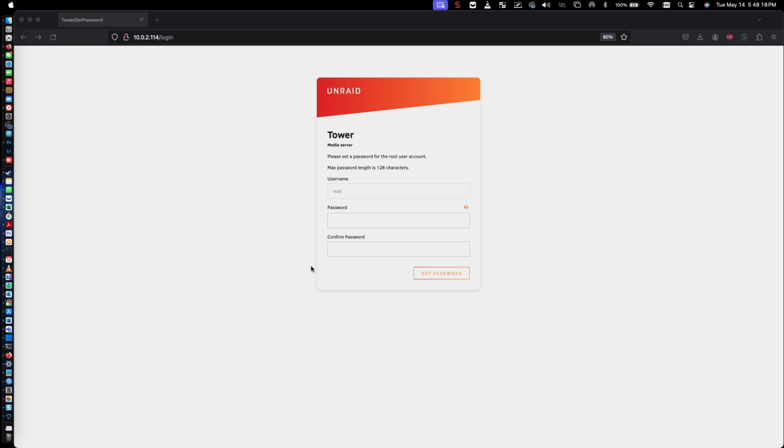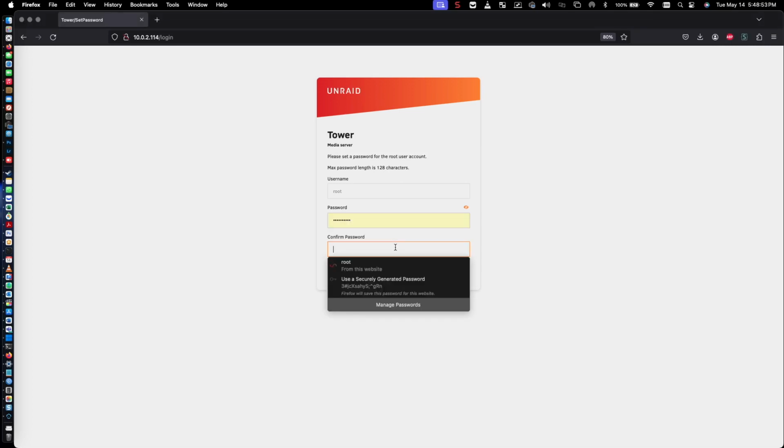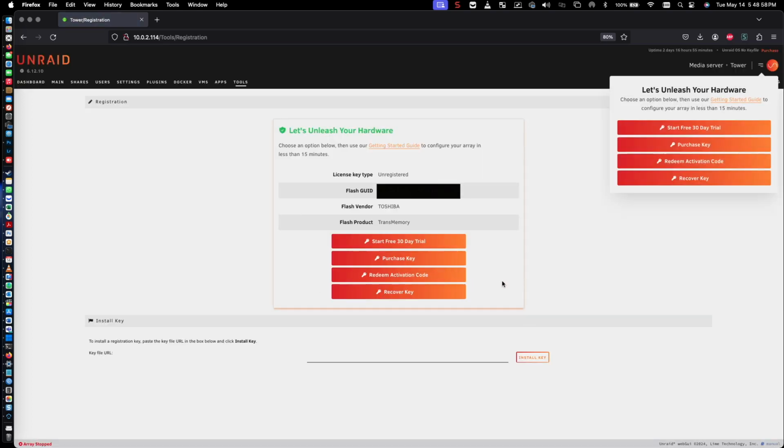Alright, so once you have the OS loaded for Unraid on the thumb drive and you get booted into the login page or the GUI page, basically you'll find the IP address to log in. Whenever the server boots up, you'll get the IP address at the very bottom part of the load screen. In this case, mine was 10.0.2.114. So you'll log in. The username is going to be root. It's going to prompt you to set a password for the root user. So go ahead and do that. Set password. Alright, now you're in.